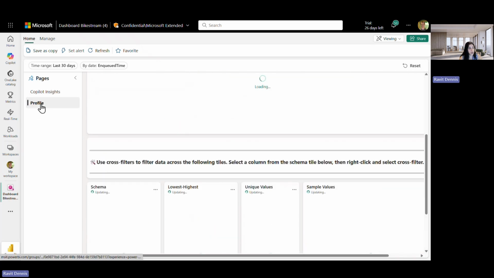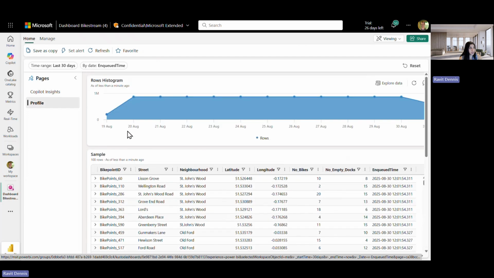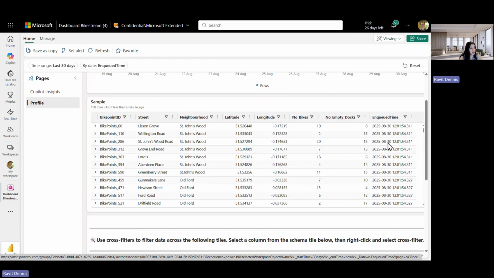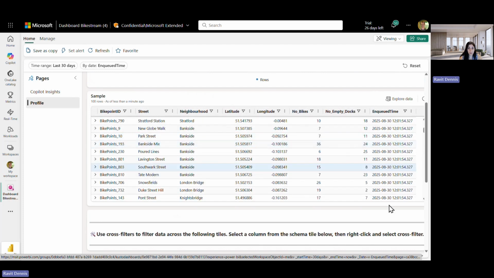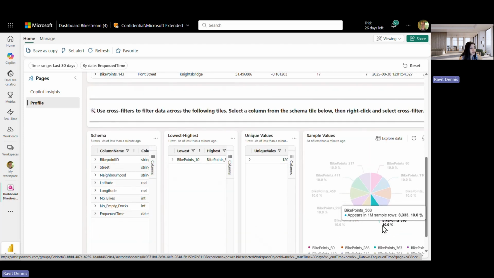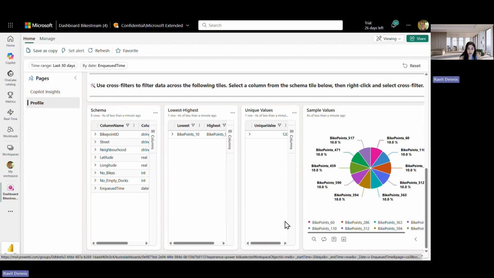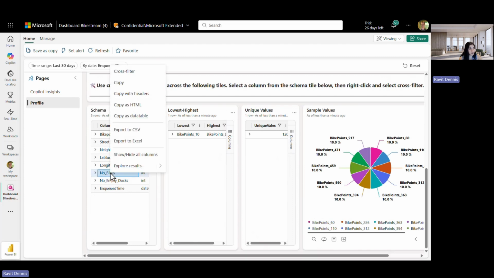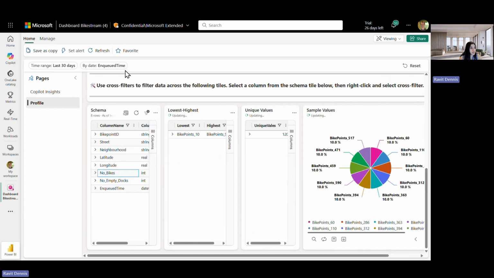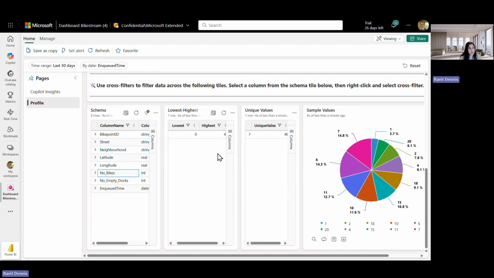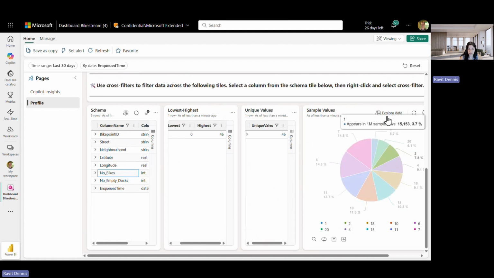The other page that we have, which is more deterministic, shows a little bit more information about the data. The data that has been ingested, you can see a histogram of that, a sample of the data. And I also have information about the schema itself, and I can do cross-filtering on each column here to get the sense of what's the lowest, highest, unique values, some sample data, and play around with it and understand a little bit more about the data itself.